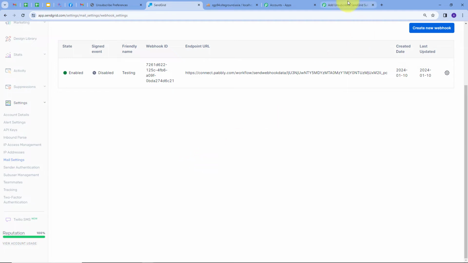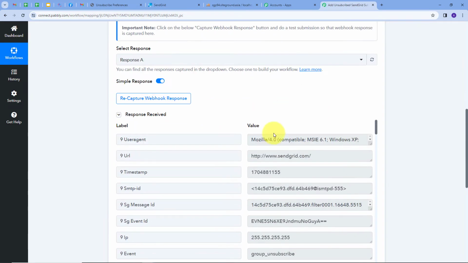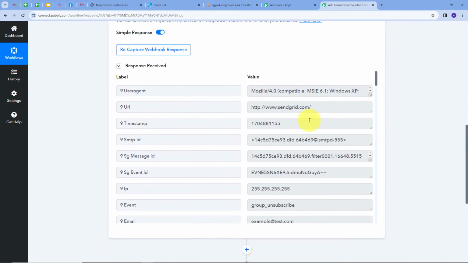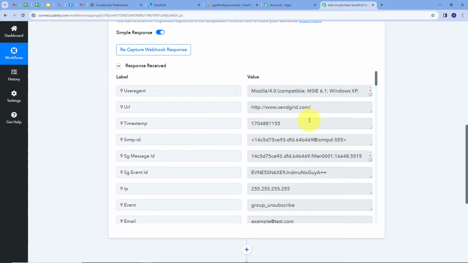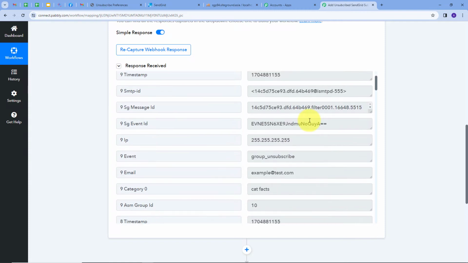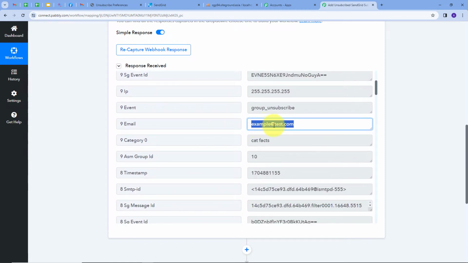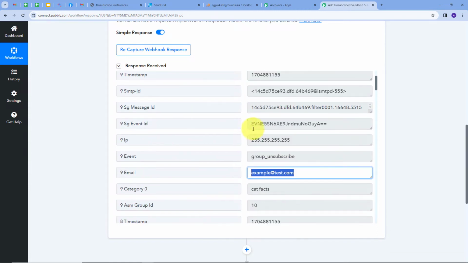Now we'll go back to Pabbly Connect. And here we can see I have received this particular response. So this is a test response that I have added my webhook. And my webhook for unsubscribed contact is working successfully. So this is a test email, which is email@test.com. So this is test data.